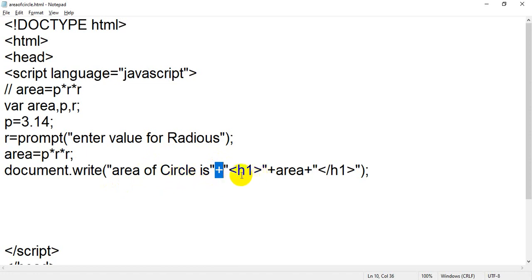Then you have used the h1 tag. If you are using an HTML tag inside JavaScript, you have to use it within document.write. Then I display area, which is my variable name in which I am storing the value. Since I have displayed it between the h1 tag, my result is showing in bold.